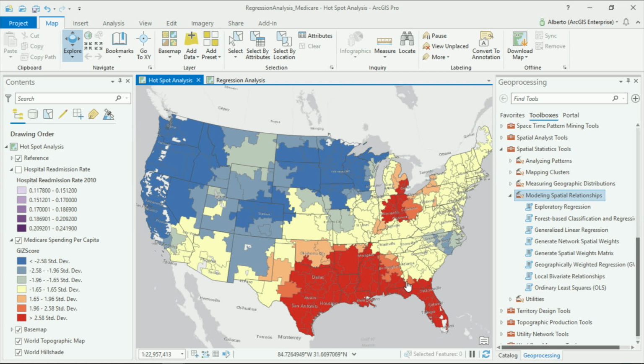Hello, can you guys hear me? Great. Okay, so we have data for Medicare spending per capita across the country, and we've run hotspot analysis to try to determine statistically significant clustering of high Medicare spending. If you think about it, it should be pretty even throughout the country, maybe a few higher values here and there, but it really shouldn't be quite like this.